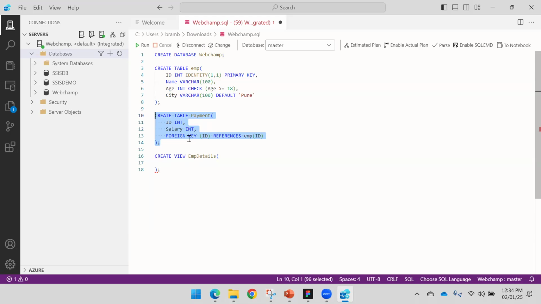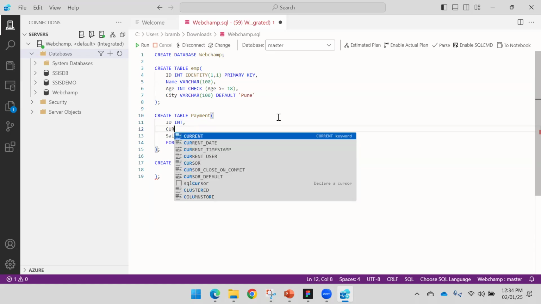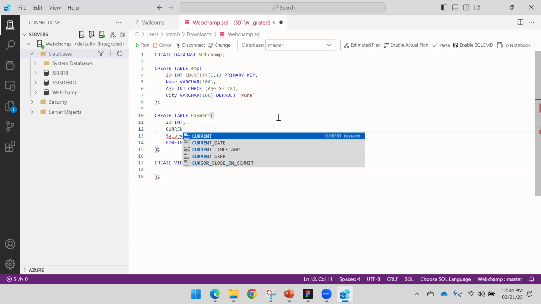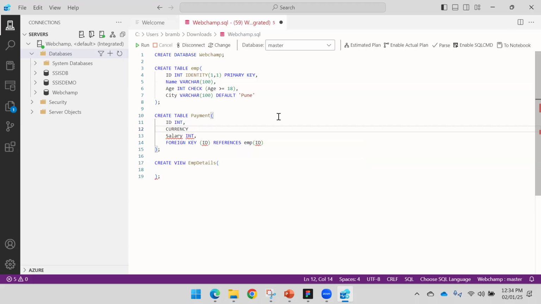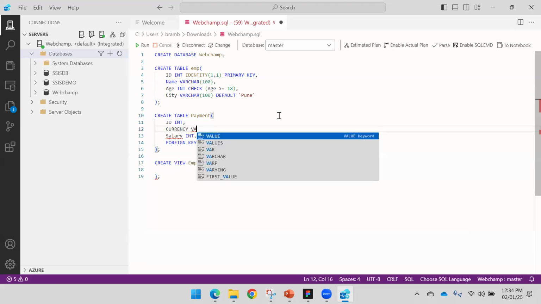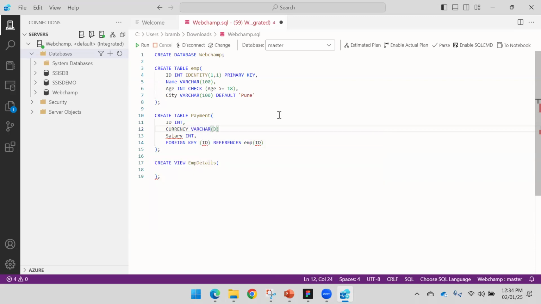The payment table has the currency, for example, in which currency they are being paid. So here I will say currency, and its type will be varchar, obviously of type text, right? This is how we have three columns in the payment table: the payment ID, then the currency in which they will get paid, and the salary, whatever salary we have decided to pay.